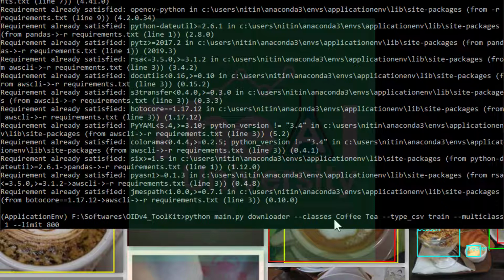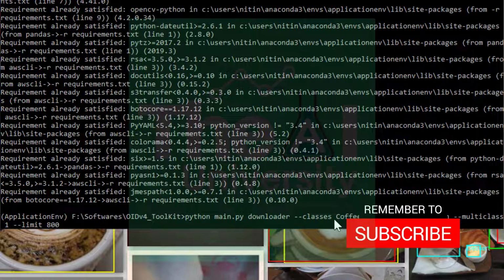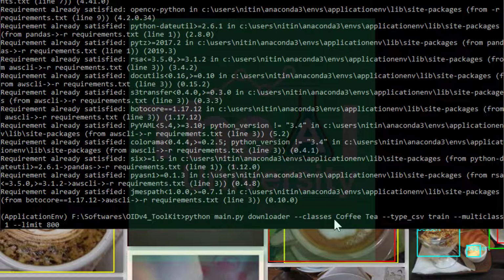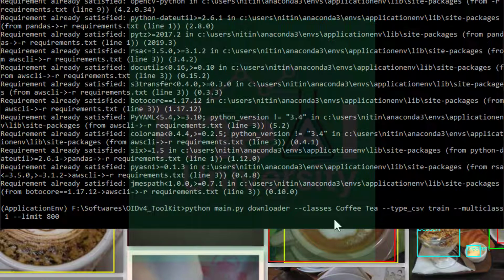Now there might be a case that you will not get all 1600 images. You might get less than that, because over the period of time some images get removed from this website, so you might not get the entire 1600 images due to that fact. So let's run this command now.